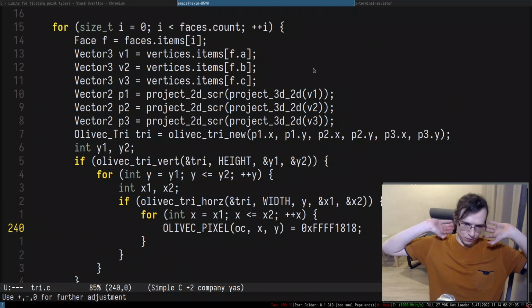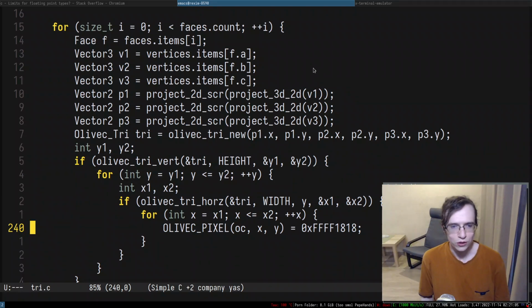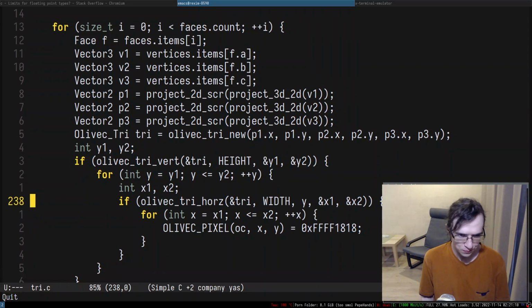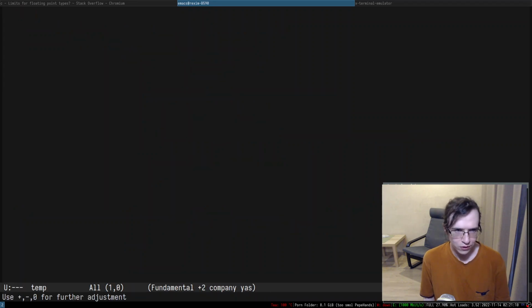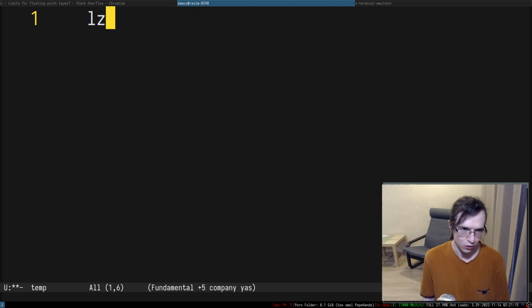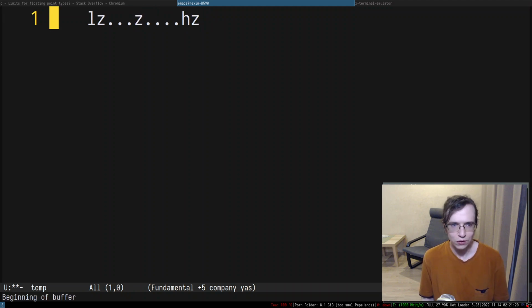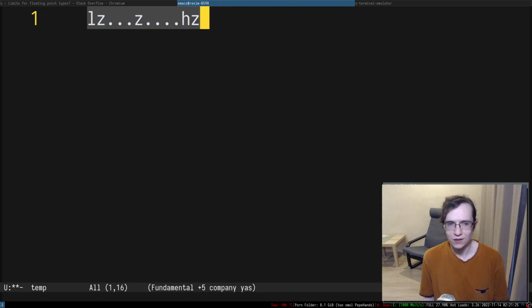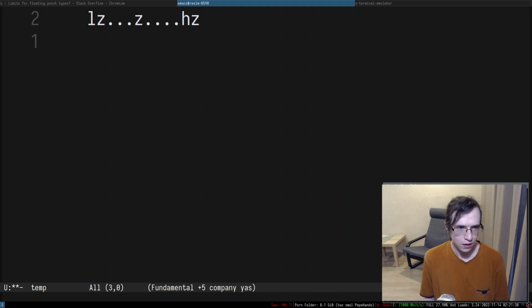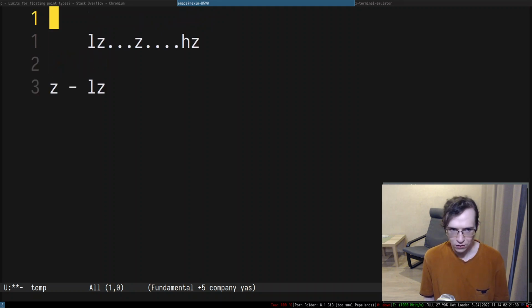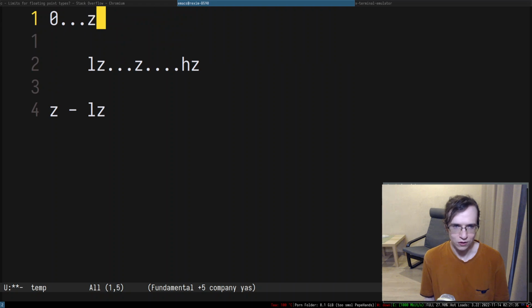Okay, so here is the following logic. Let's take a look at that from a general point of view. We have some sort of a range, right? This is a low Z, and then there is a high Z, and we have Z somewhere here. So we need to first normalize it in the sense that low Z must be equal to 0. So what we can do is just Z minus LZ, and it will bring it to something like this.